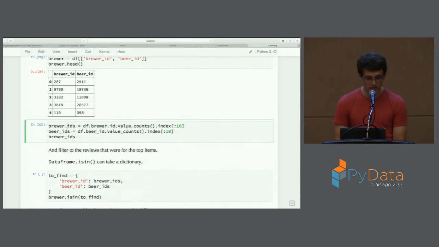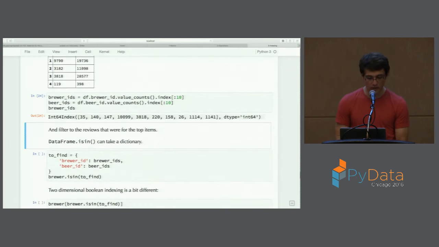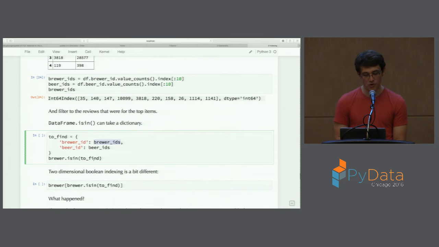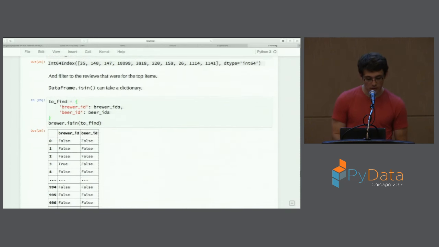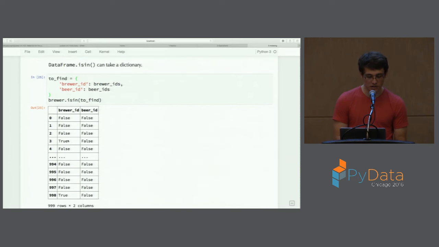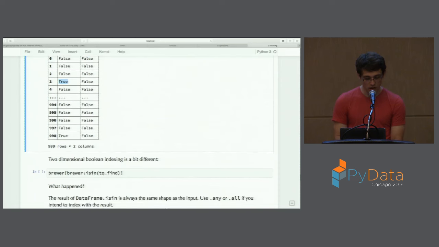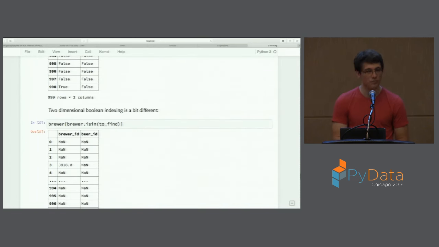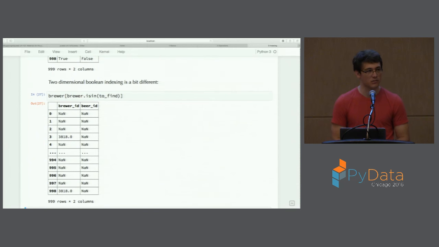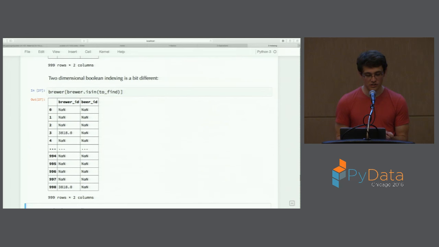So we did that for the brewer IDs and the beer IDs, and now you can filter it down saying, okay, give me the rows where brewer ID is in the top 10 brewer IDs, and where beer ID is in the top 10 beer IDs. So we get back this two-dimensional array. If you just pass this into getitem, you'll probably get something you didn't expect or don't want. Two-dimensional Boolean indexing usually isn't what you want.